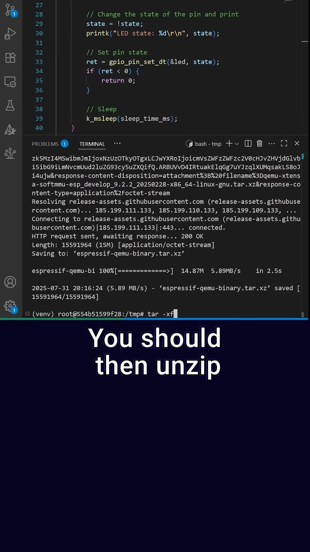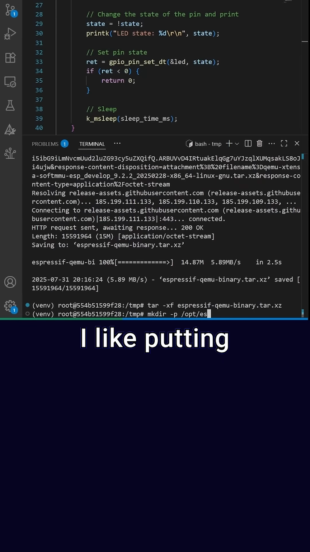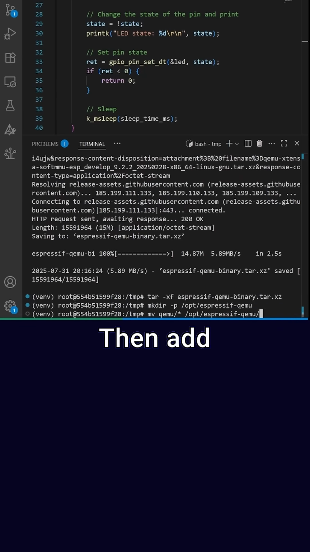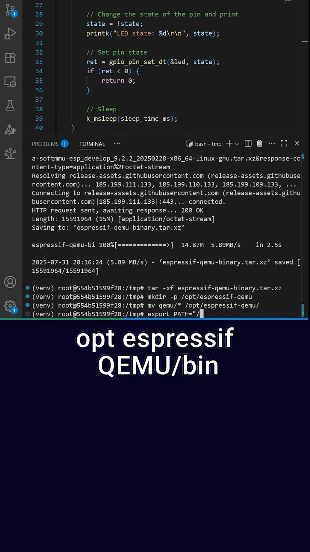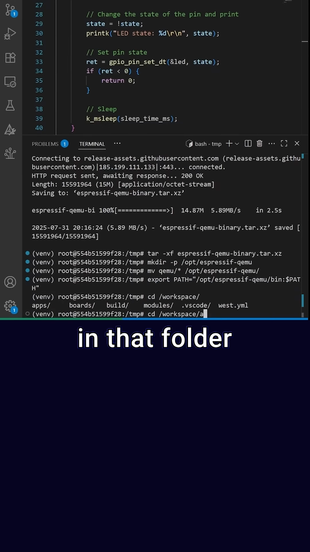You should then unzip it and move the contents to somewhere on your system. I like putting it in /opt/espressif/qemu. Then add /opt/espressif/qemu/bin to your path so you can call the command line tools in that folder.